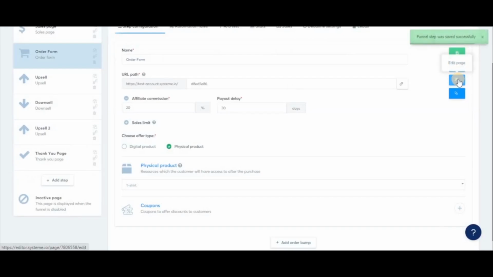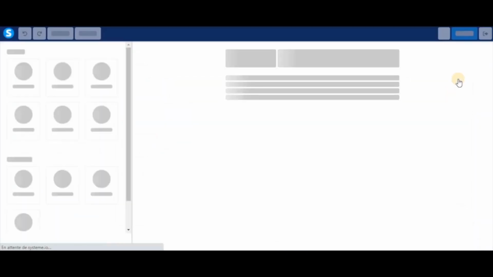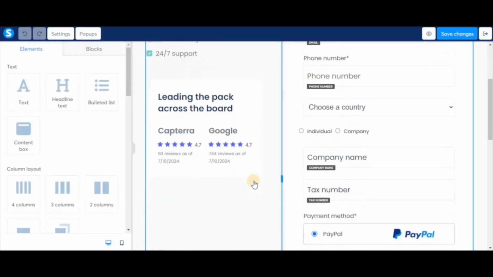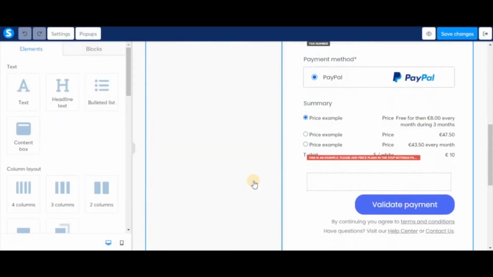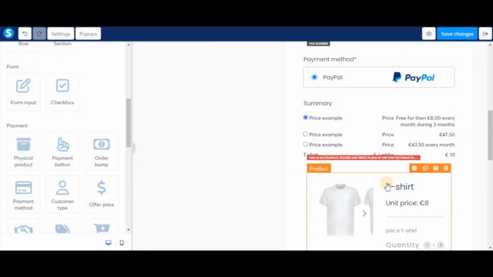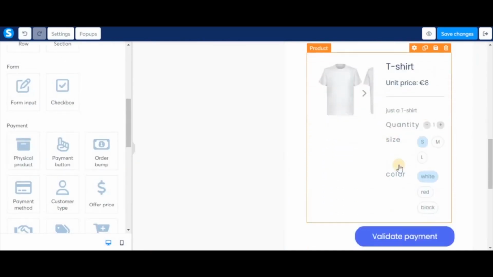And then we have to go into the editor for this page in order to add a very important element to the page, which is the product element. Just go into the editor and look for the element here on the left. It will be in the Payment category, and it's called Physical Product. Then just drag it and drop it here. And by doing this, your product images, variations, and prices will appear on your page.